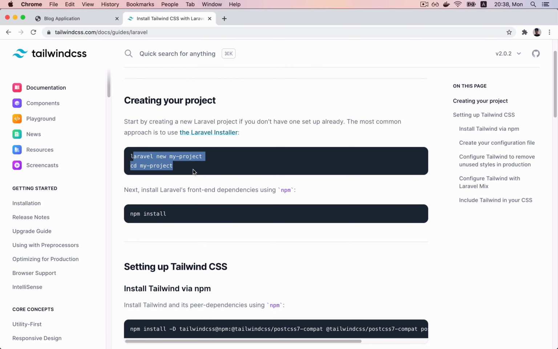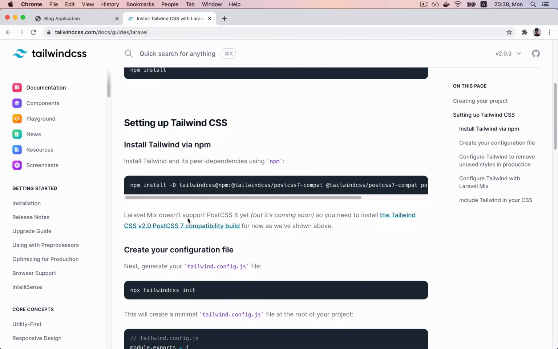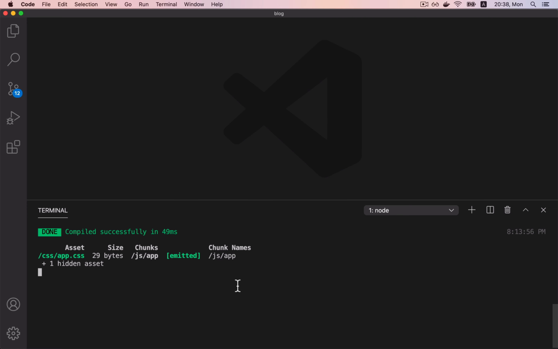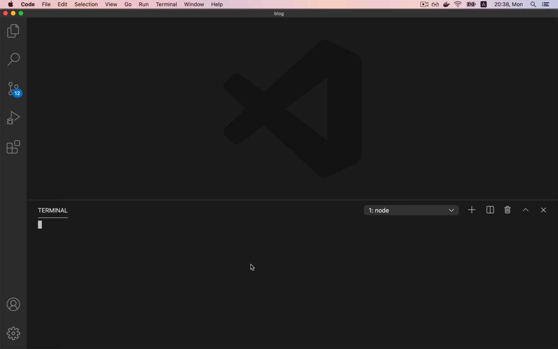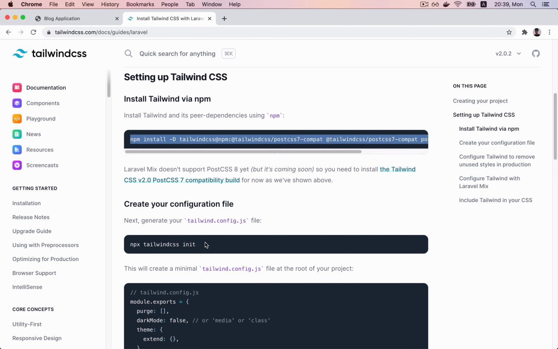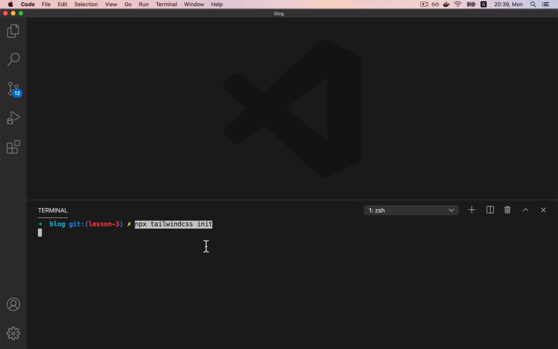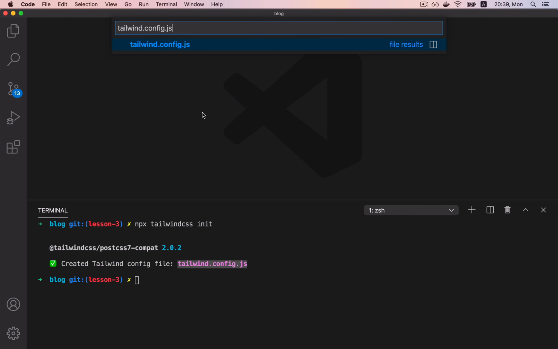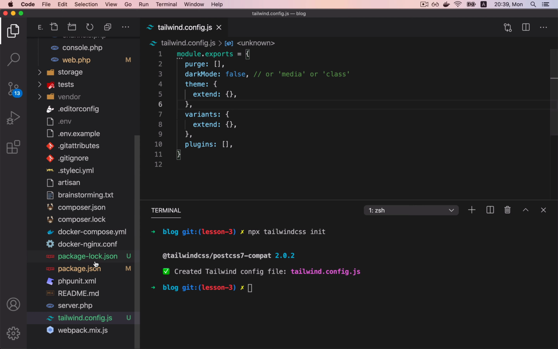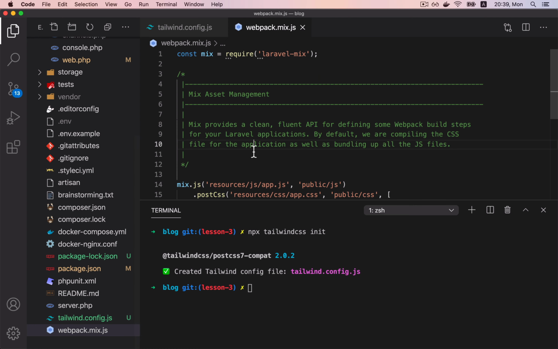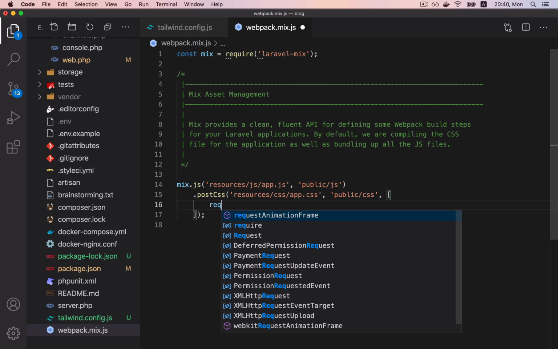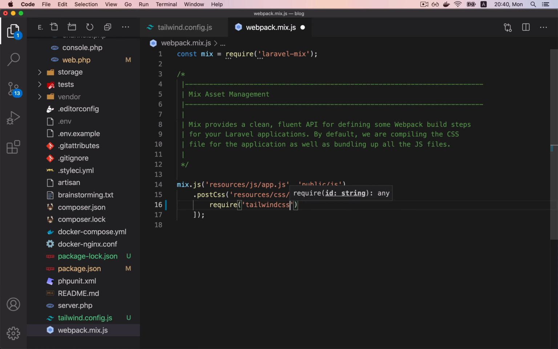So we have already created the Laravel project. Now we can copy this command. Let's stop our npm watch script using Ctrl+C and let's paste the command. Now let's generate the config file. So running this command will create a config file inside the root directory, which we'll use later. Now let's go to the webpack mix file and let's add Tailwind as post CSS plugin. So we should require Tailwind CSS.